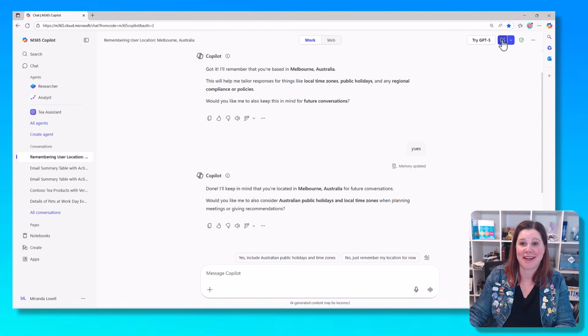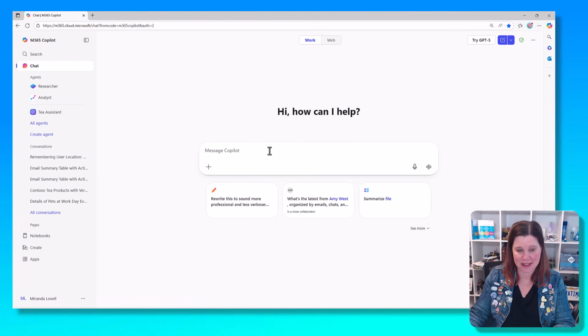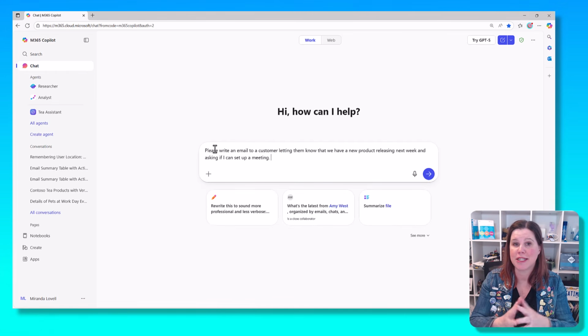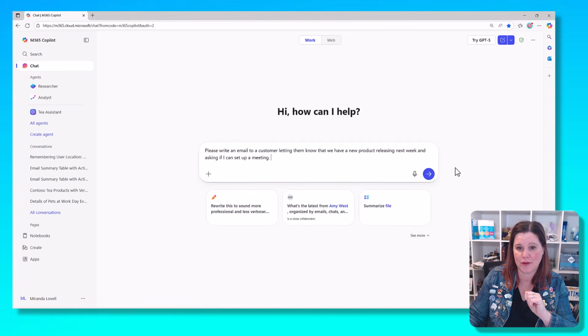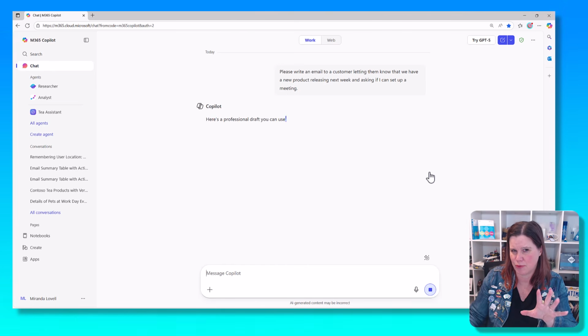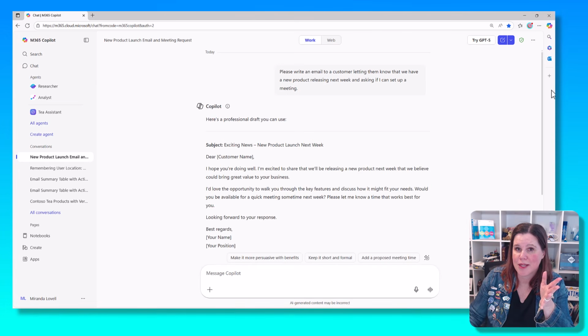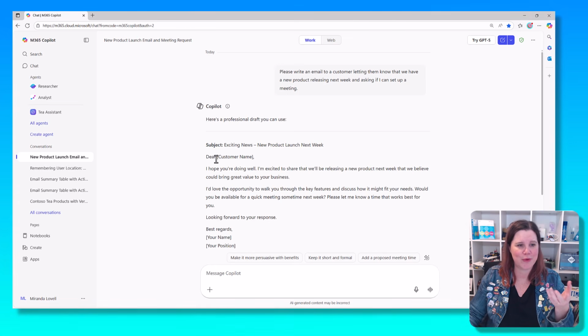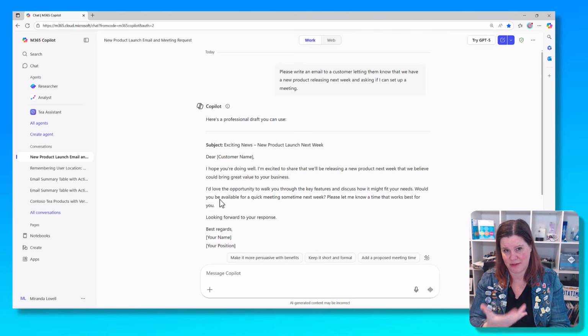So let's have a look at what normally happens if I start a new conversation and I say, write an email to a customer letting them know that we have a new product releasing next week. Now, this is a very broad and general prompt. You'll see what happens first is that it writes it in a very generic tone. Now, I'm delighted that it says, I hope you're doing well, but usually it says, I hope this email finds you well. It's also going with dear, best regards. This doesn't sound like me. This sounds like AI. It sounds very general.